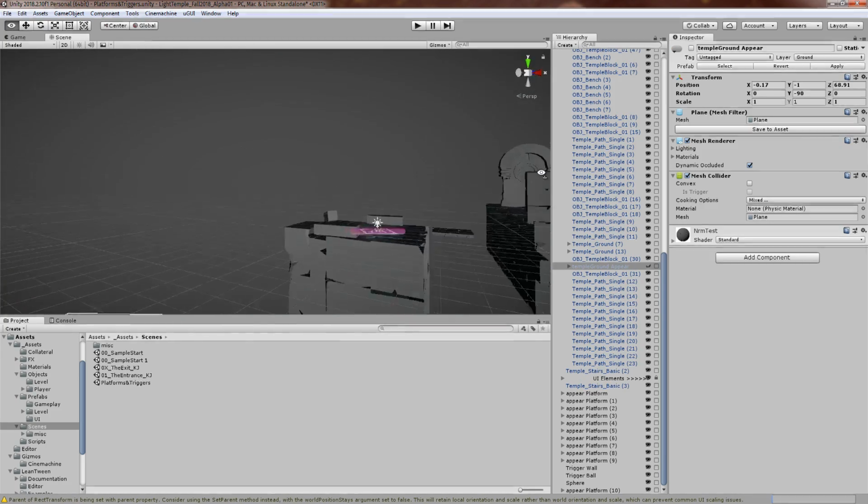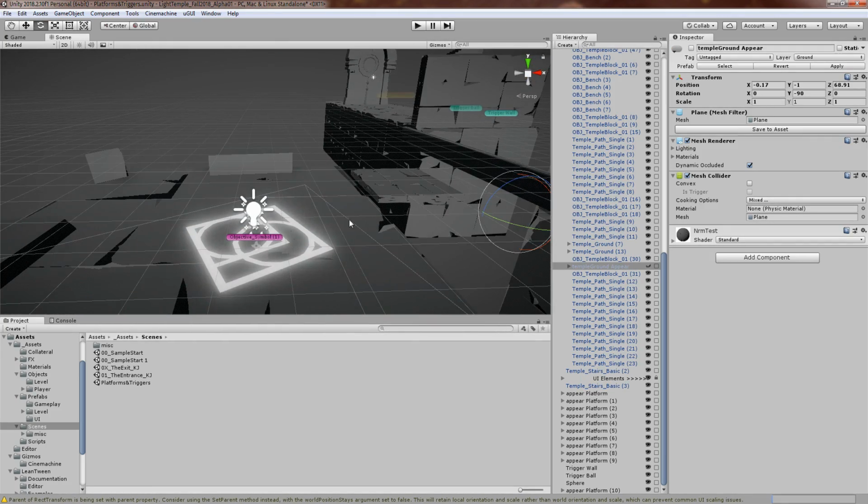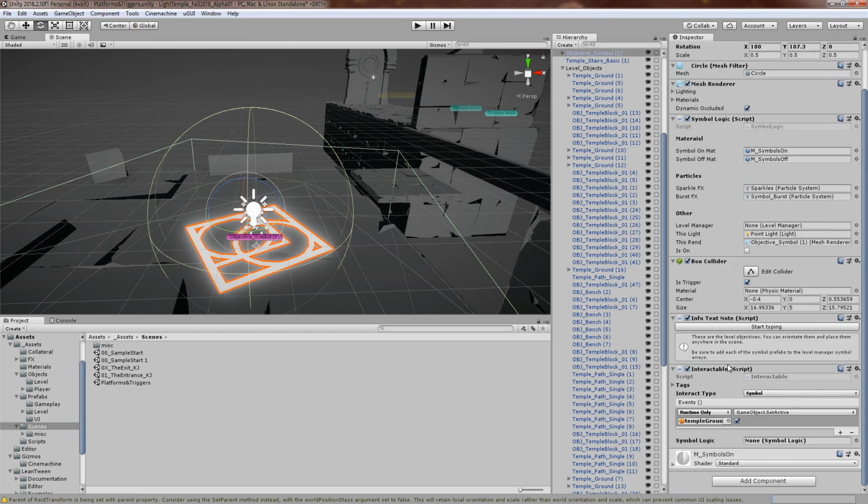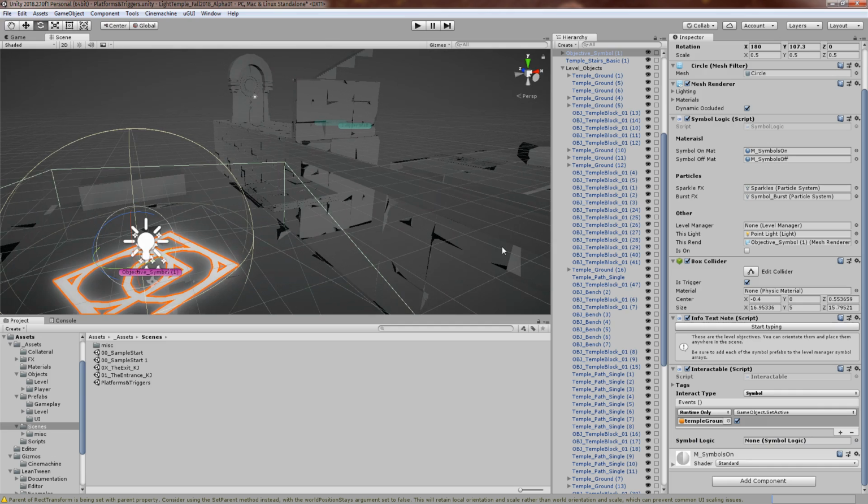So let's look at something that's easy to understand. This symbol has the interactable script attached to it, and it interacts with the symbol. And by simply checking set active to true right here, that will come true. So this might be very convoluted for a lot of people right now, just me explaining it.